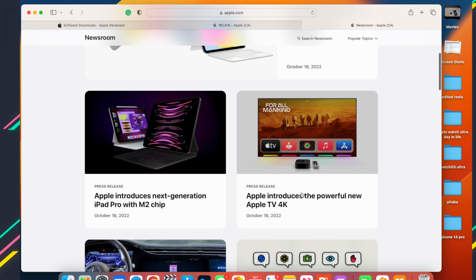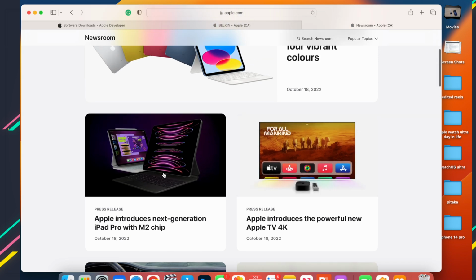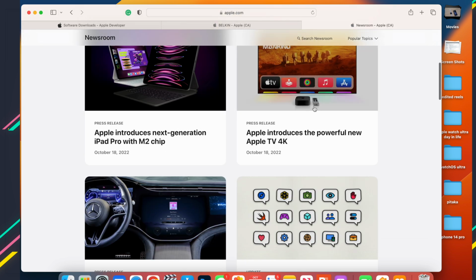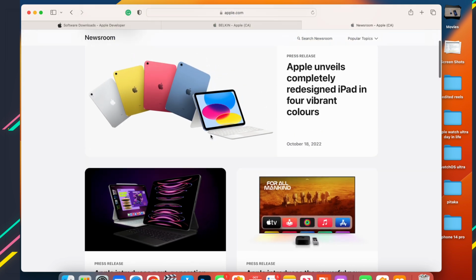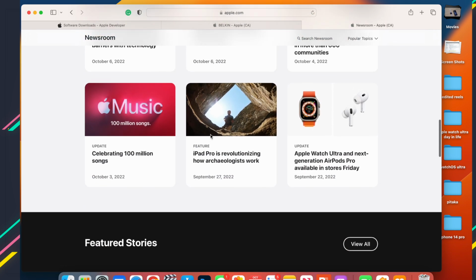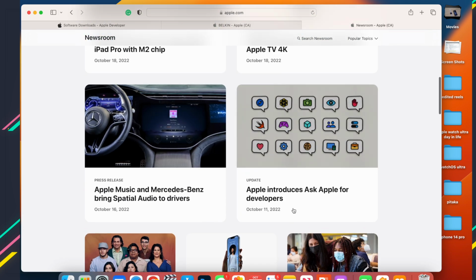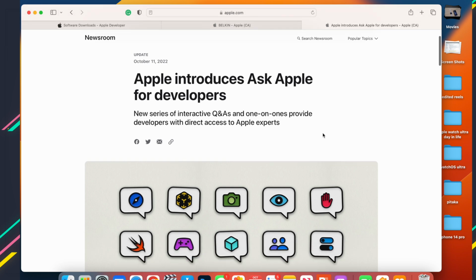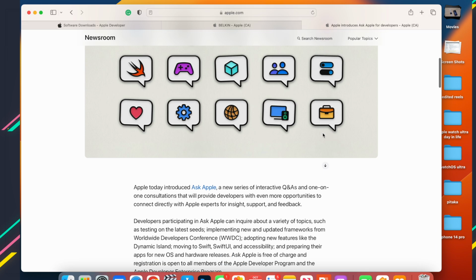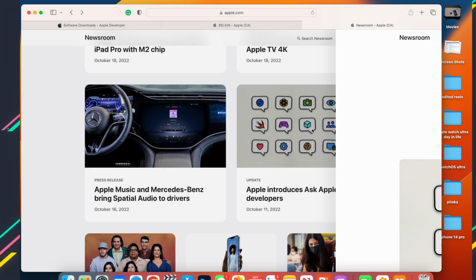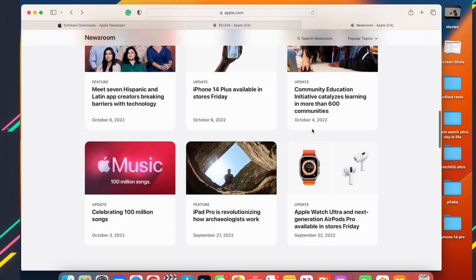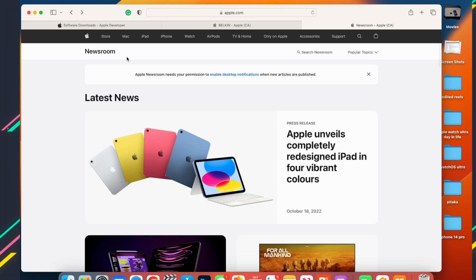And of course, they also introduced a new Apple TV 4K, and this one has an Apple Magic Remote that has a USB-C as well. So it seems like Apple is going to USB-C everything: the Apple TV remote, the iPad, and soon the iPhone could be moving to USB-C. Just something that I thought I should let you know of. And of course, don't forget that Apple introduced Ask Apple for developers, where you can ask questions and interact with Apple engineers and different teams if you have some questions or concerns, or you just want to communicate. This is something that's good for those that do this.